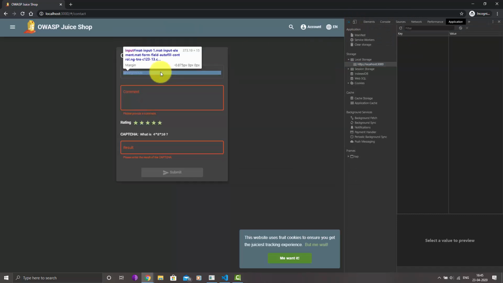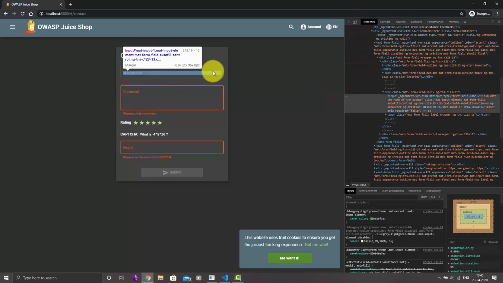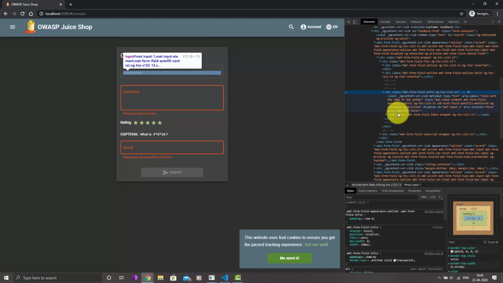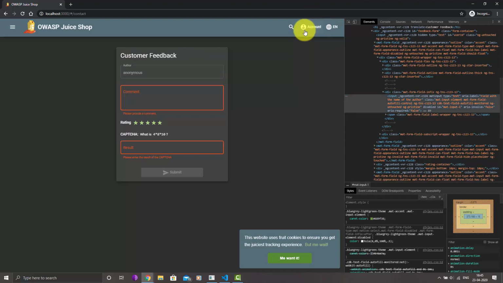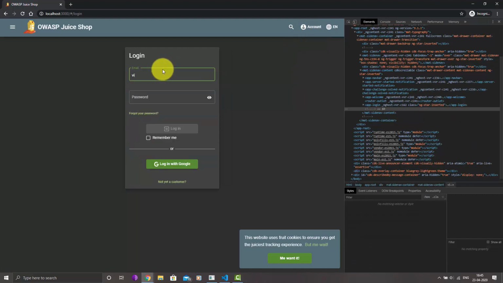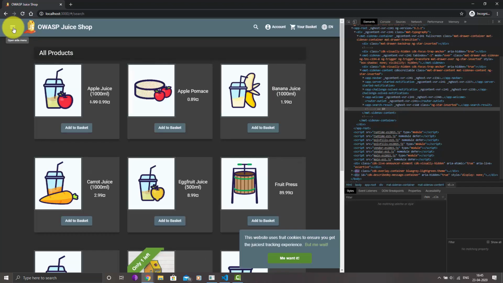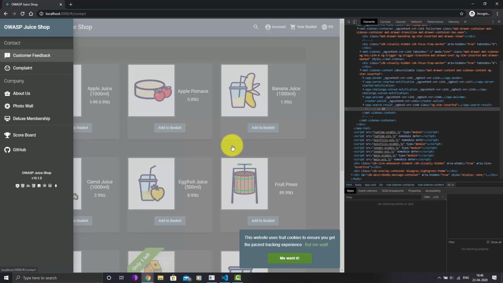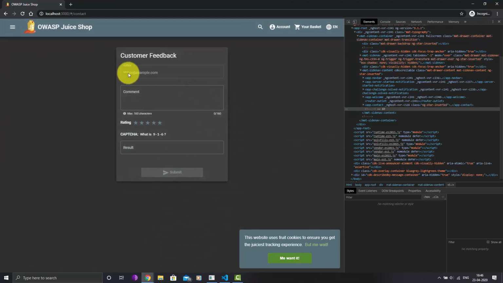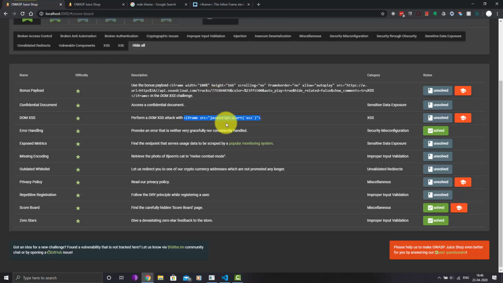Can we maybe send, let's see, what is this? If class input, maybe you have to be logged in. You know what, let's try it logged in. Victor at example.com. Customer feedback. So that's the author over there. This is nice. And then put in our XSS.